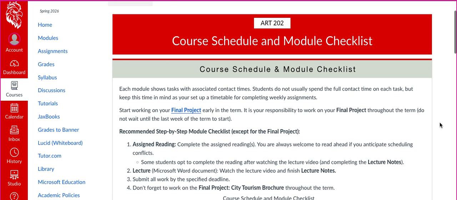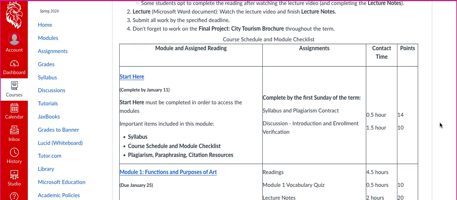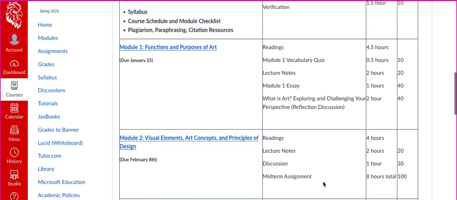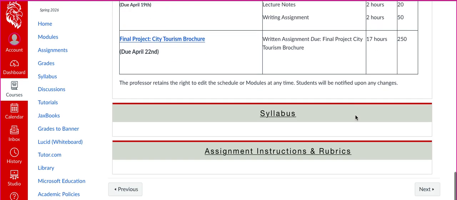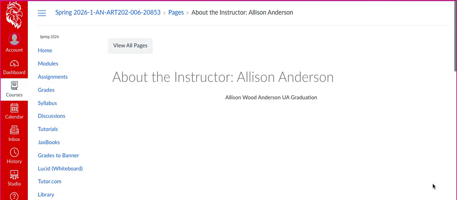So this is our course schedule and module checklist. At any time this is likely to change, I will let you know if anything does. The module due dates are pretty set in stone. It's going to be the module content that might change. So basically, this is going to have your due dates and what assignment goes with which module. You can look at it this way, or you can look at it back in the module section.